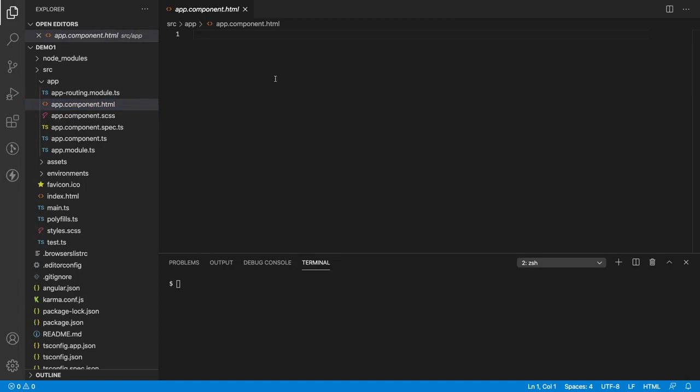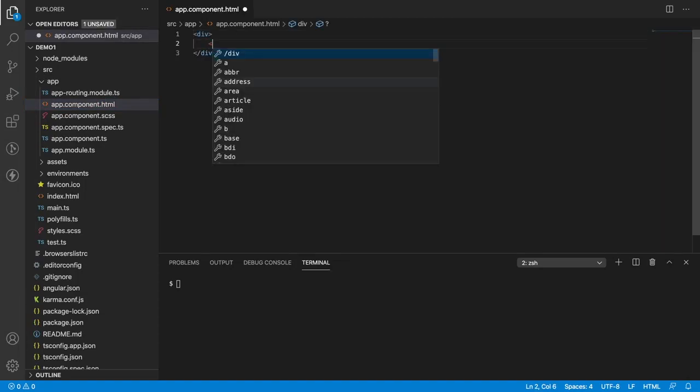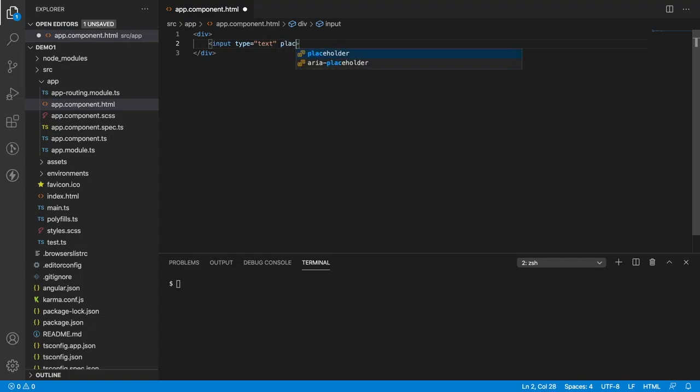Let me create some form. I have a div, and inside this div, I have an input with type as text and placeholder as enter username, and also I have different properties like readonly. Before going to readonly, let's understand how readonly works. Readonly is a property which will take a boolean value, and whenever we use a readonly directive on an input field, then that input field cannot be edited. So that is the readonly property.